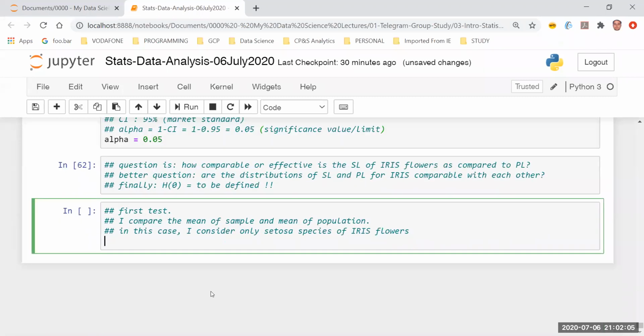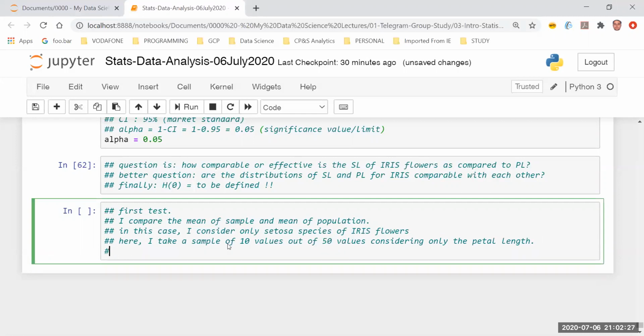And here what I'm going to do is take a sample of 10 values out of 50 values. Right, so we have 50 values for each and every species. So there are 50 values for Setosa. I take 10 values out of those 50 values, considering only the petal length. Just an example. I'm only considering the petal length. Now, why am I considering only the petal length?